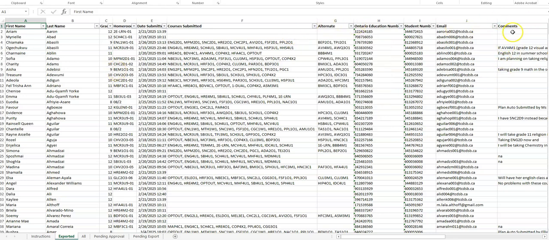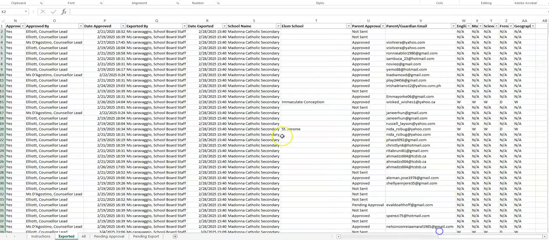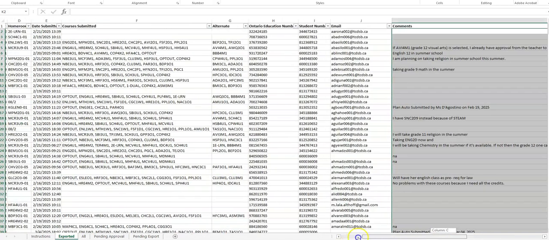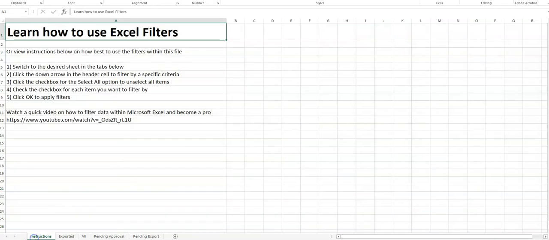So if you, as an example, wanted to sort by all students that have comments, you can head over here and select this drop-down menu to sort. If you needed to search by a specific course selection, you're able to do that as well. So just wanted to mention that because you do need to bypass this instruction page to get into the other tabs to view that student data, which can be particularly helpful.